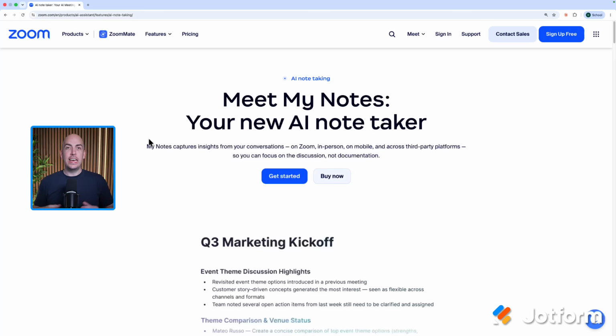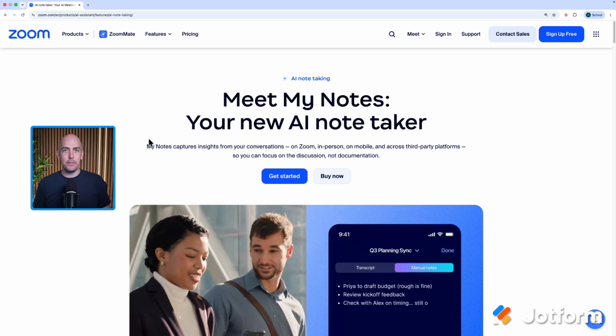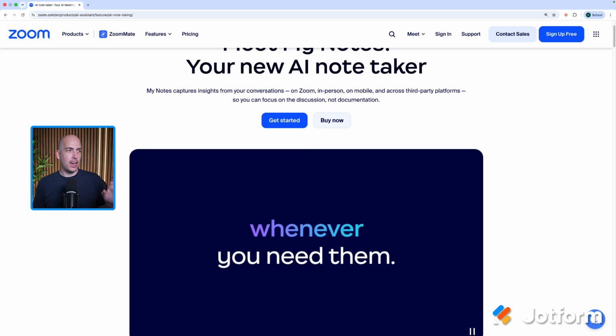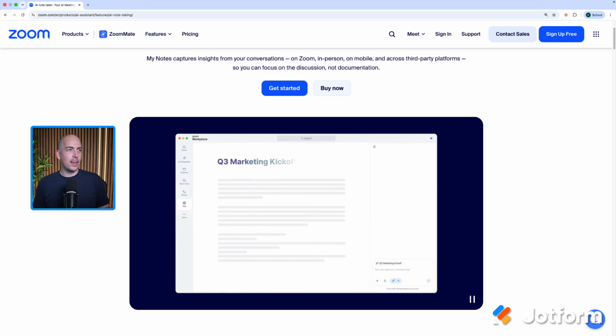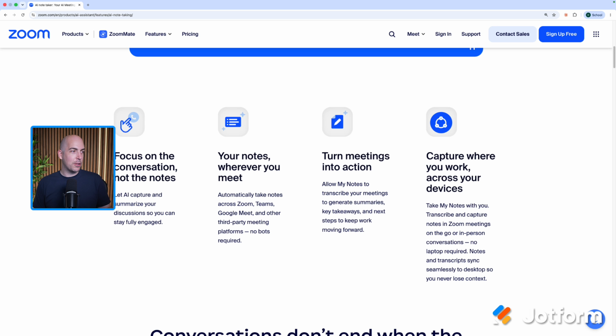Recently, Zoom updated their AI assistant to be called Zoom Mate, and it has a bunch of different features inside it. It's basically like the whole Gemini app that Google offers, but the meeting part of it is called My Notes, and it allows you to have an AI note taker inside Zoom to capture the meeting, whether you're in person or on mobile. You can see from the page here that it captures and summarizes notes, and it even works across other video call platforms too.